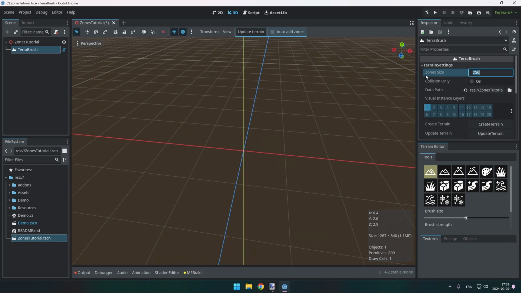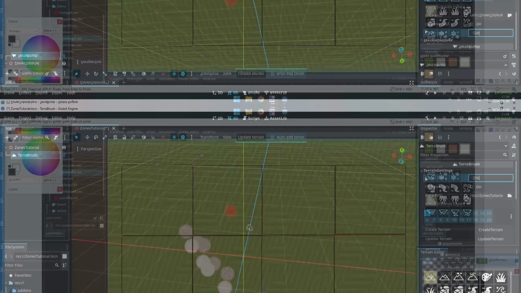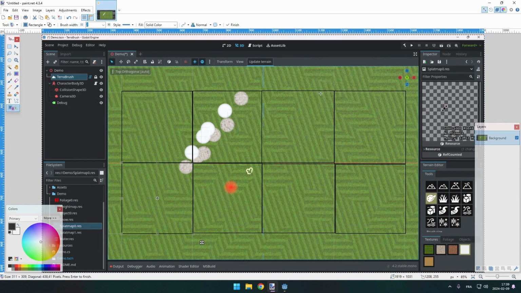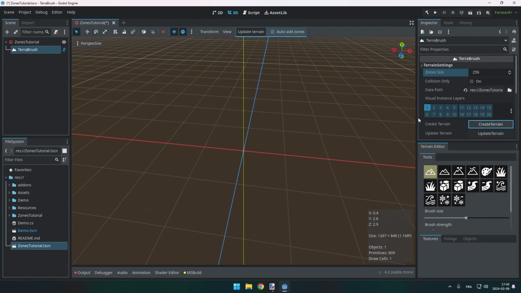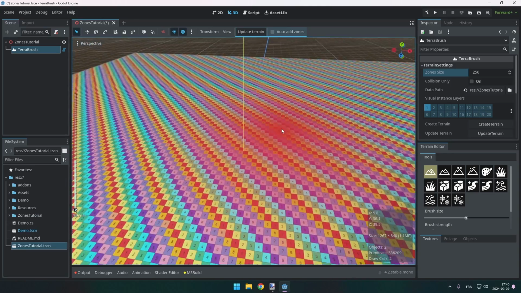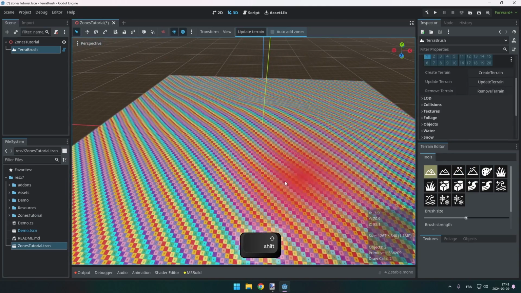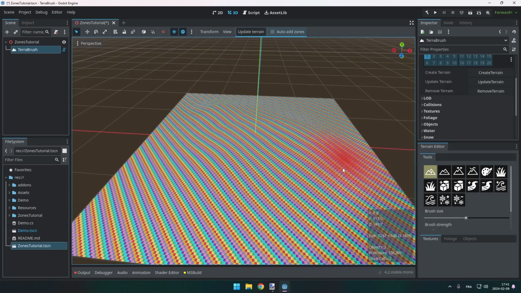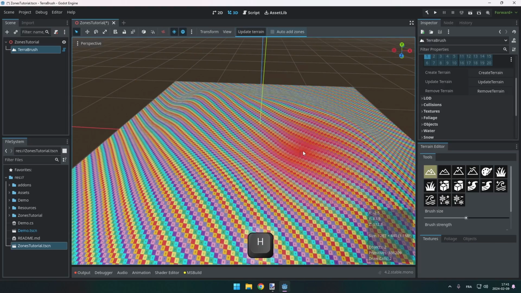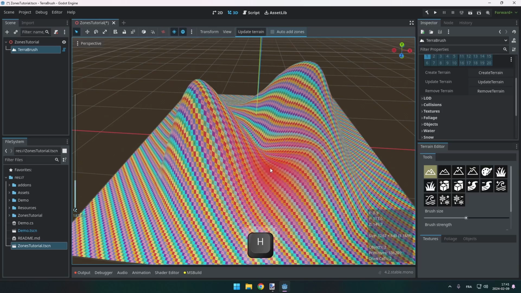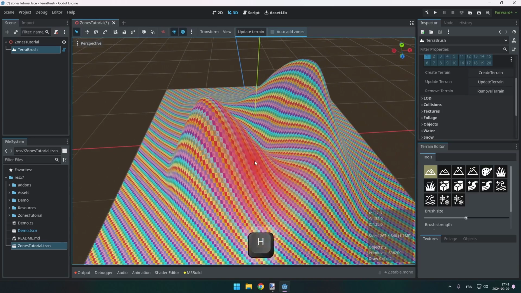So the terrain size has been replaced with zone size. The zone size will be the size of each zone. For example, here we have a 256 by 256. Cool. What now? Well, we can create the terrain, and just like this we have the same thing as before. What is the difference then? Because we can still paint, we can still use the shortcuts, we can still do whatever we were doing before. So what has changed? Well, this has changed.